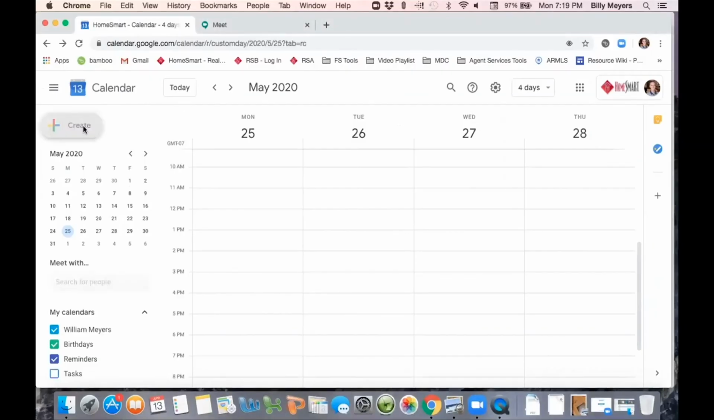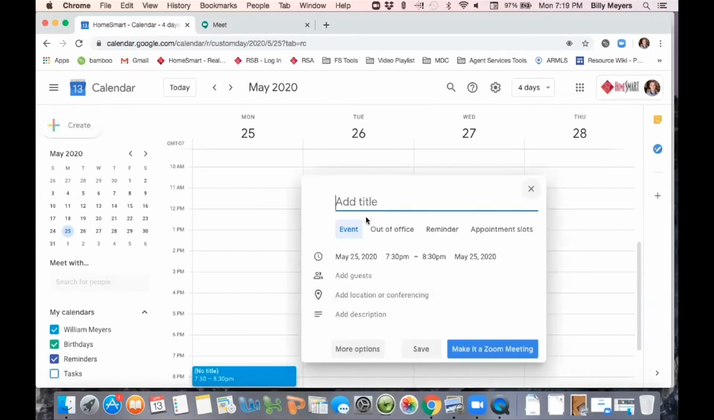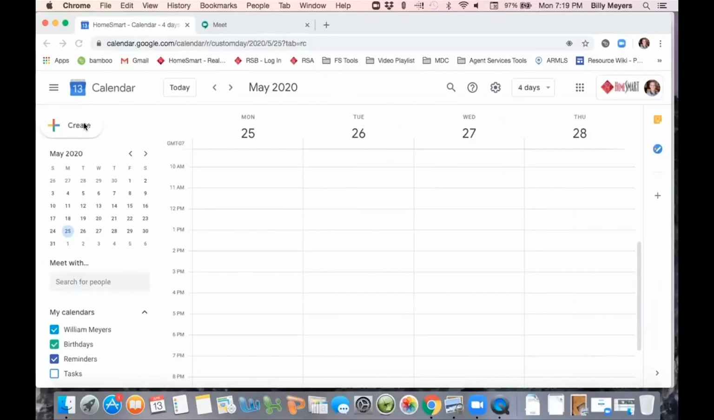So the best way is, again, if you do have a G Suite account, you'll need that to host the video conference. You do not need a G Suite account to view it, only to host it. So anyone that has that link will be able to view your conference. But the best way to set it up is you'll go to your Google Calendar, and you'll click create.